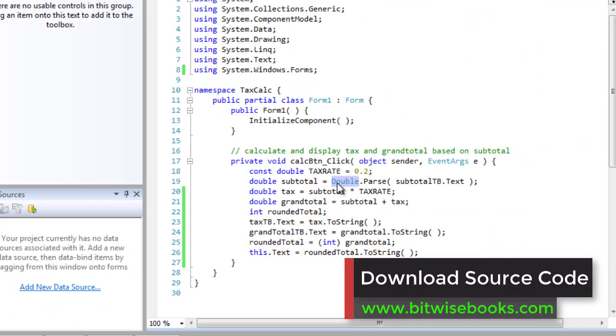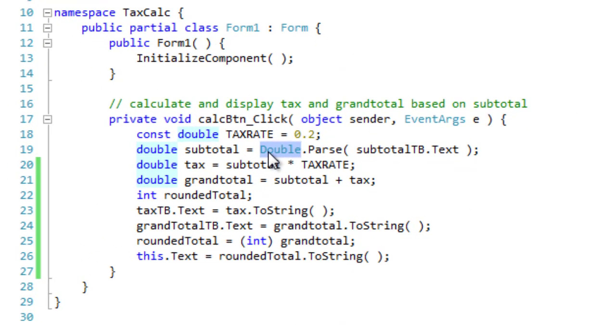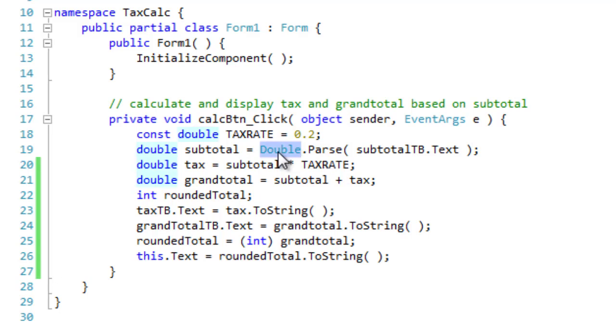I can do this using the double structure. So here I use double with a capital D. Don't worry what a structure is at the moment. I'll discuss that later in this course. So I want to use the method or function called parse, and that belongs to double. So I do this by placing it after a dot following double spelt with a capital D. Then a pair of parentheses containing whatever value I want to convert to a double.